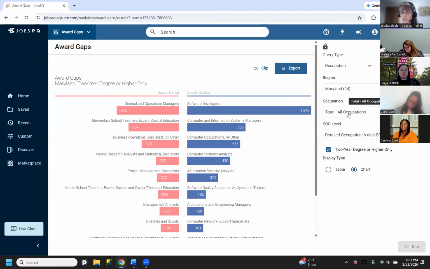This does treat the region as an island. So if no graduates are coming in and no graduates were leaving, this would be where there would be some supply surpluses or supply deficits. But since some of your graduates might leave the region, that's also something to take into consideration, where this analytic might not show that movement.